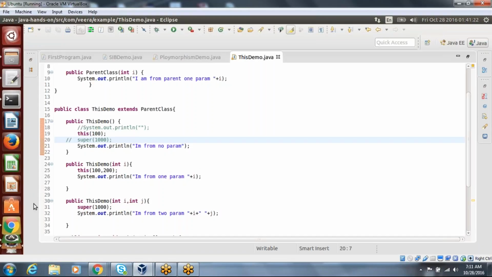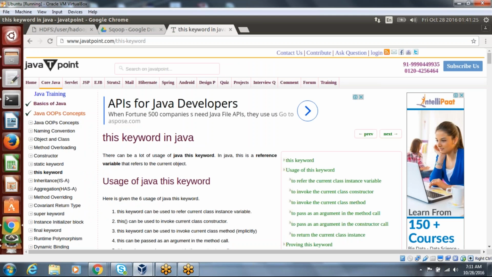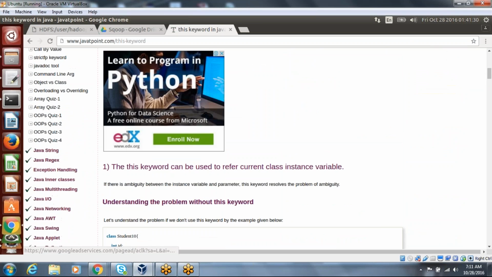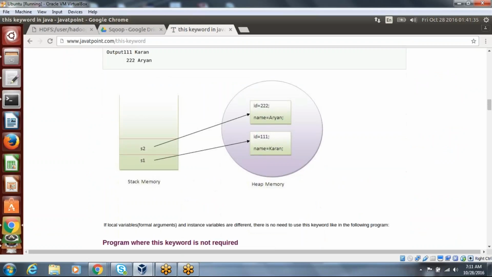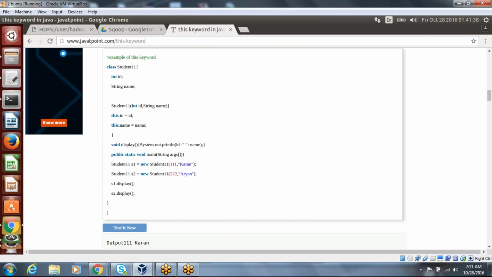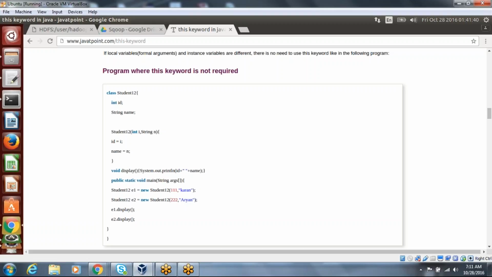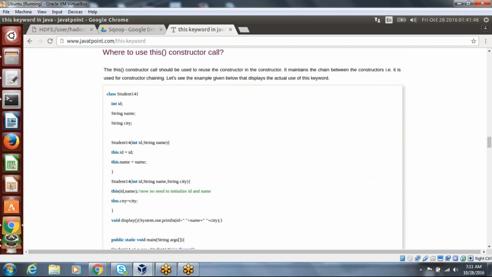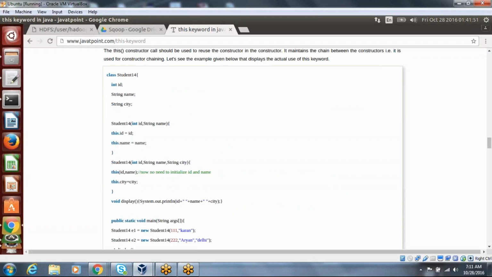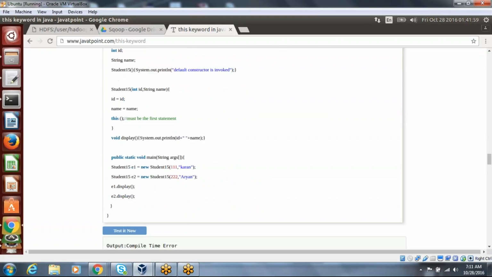Okay, so I think you guys can understand what the this keyword is, and you can go through this document. This always represents the current class object. It will help you and gives you more detailed information. This is a pretty simple keyword. It says the current class. We have seen this earlier also, where I explained this.id, this.name equal to, assigning the values.